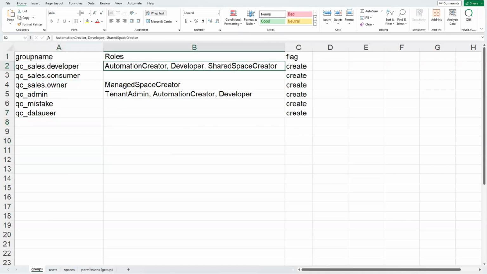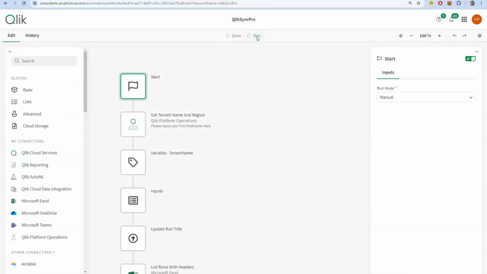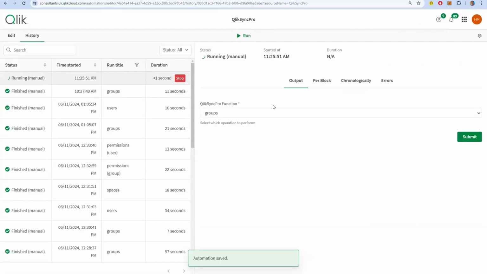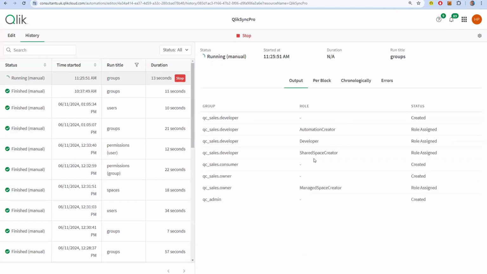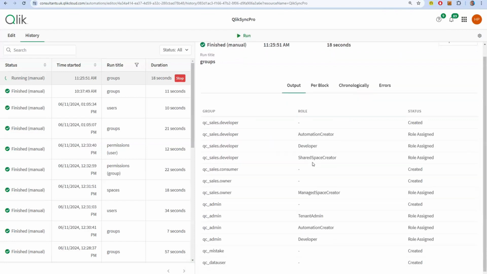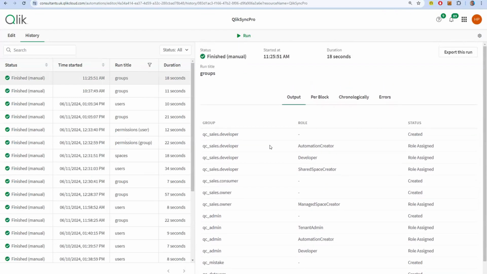Yeah, exactly that, Troy. We've got all the groups that would be required in Qlik Cloud. We've got some roles mapped out for the specific groups. We would essentially just go here, run the automation. It's going to go ahead and create the groups if they don't already exist. It's going to assign roles, and these are tenant level roles. And just like that, it's done. Now we have got groups in Qlik Cloud.